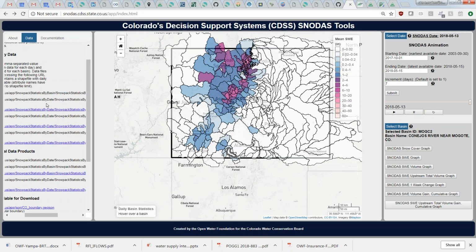The other product is statistics by date. That is a file that is named for each day, and it includes the statistics for every basin on that day. This product is more suitable if you just want to see what the current conditions are at a point in time rather than downloading the entire historical data set. Most entities will want to look at the historical data for their specific basins, but they don't need to download the data set for the entire state.